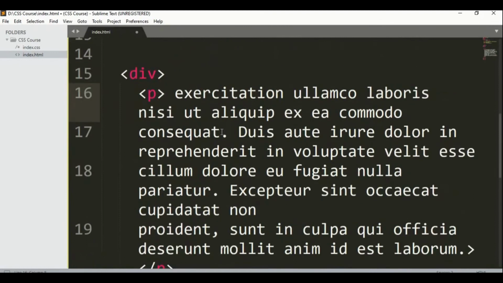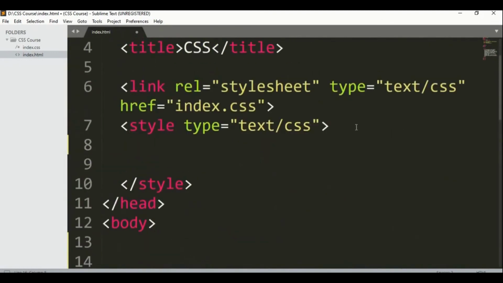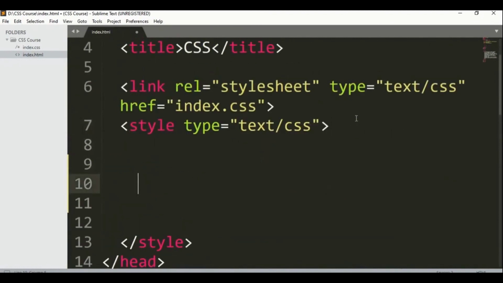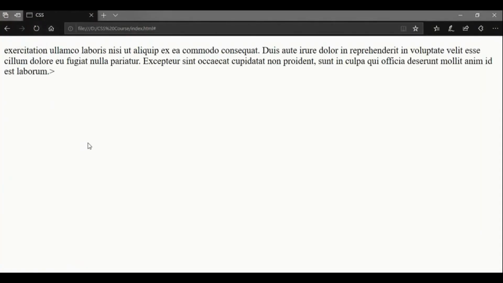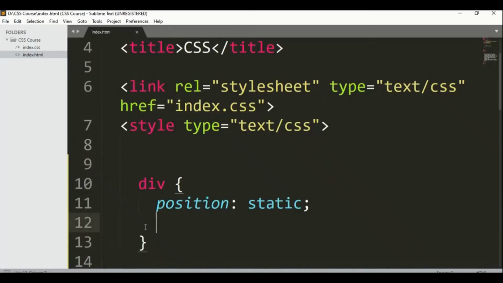So guys, this is a dummy paragraph, and let's say we have a div here, and position static. Position has a default value, by default you can say. Okay, save it and refresh it. Here you can say we got it by default value like this.